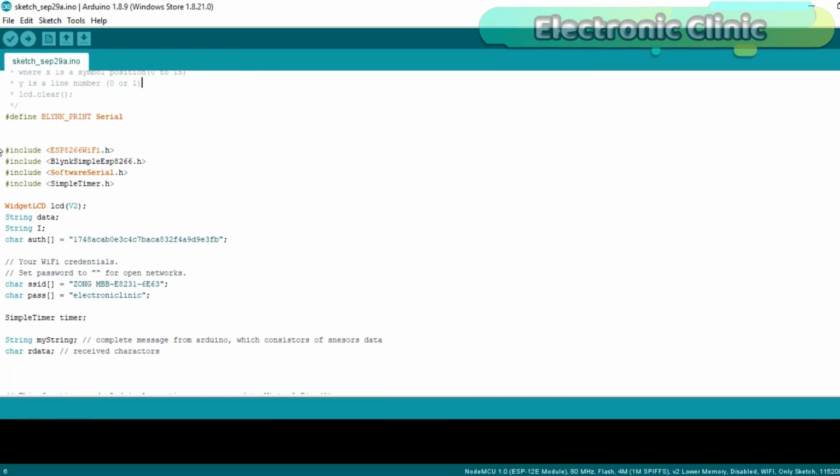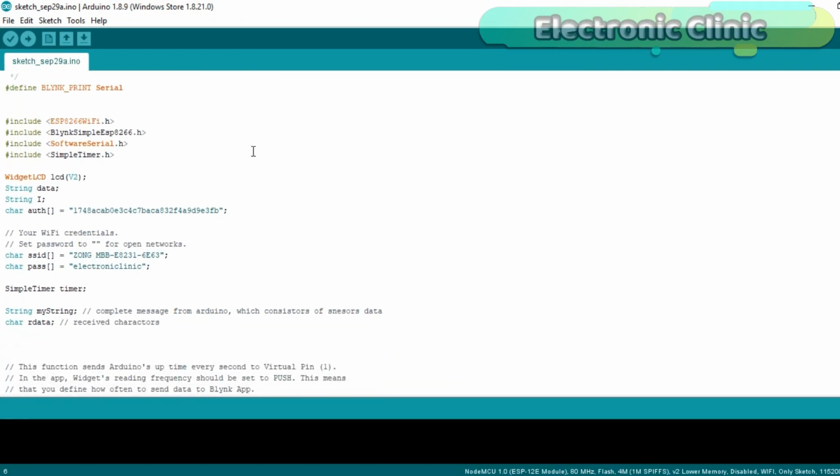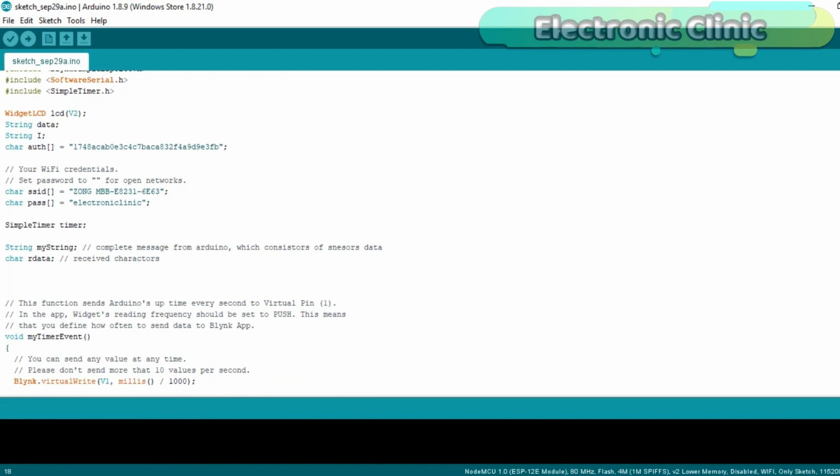Before you start the programming, first of all make sure that you download all the necessary libraries and you install the NodeMCU board. The link is given in the description. Data to the LCD widget is sent through the virtual pin V2. Then I defined two variables of the type string. This is the authentication token which was sent via email. This is the name of the Wi-Fi router and this is the password.